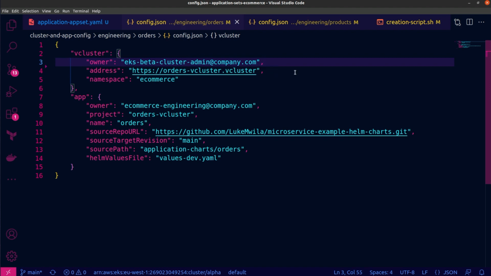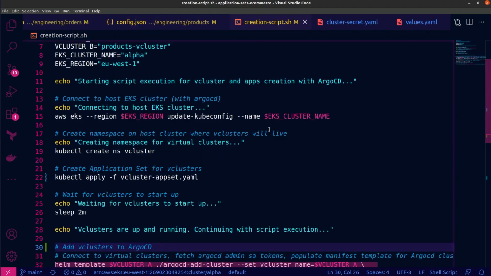If we were to look at the products vCluster, you'll see that it has a very similar structure. And you'll see similarly exposed, the virtual cluster is actually exposed on a service called products-vcluster, and it's inside the vCluster namespace. Lastly, we come to the automation script.